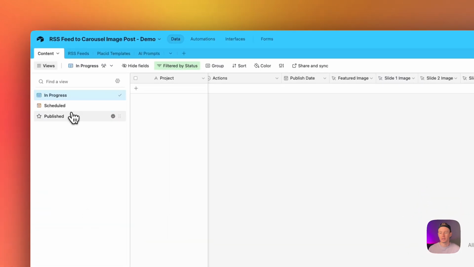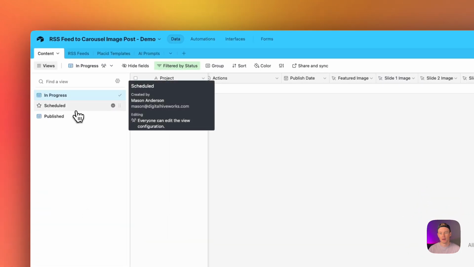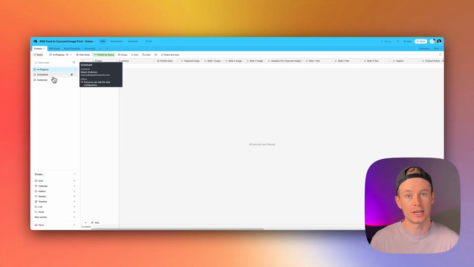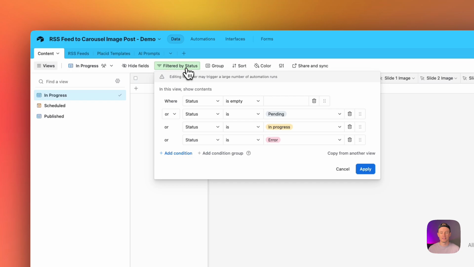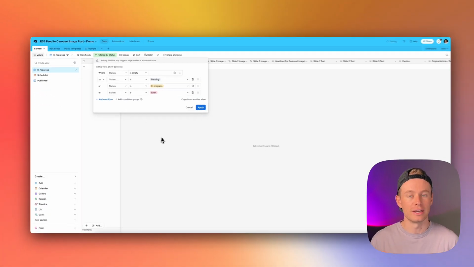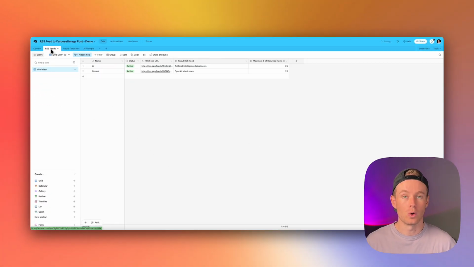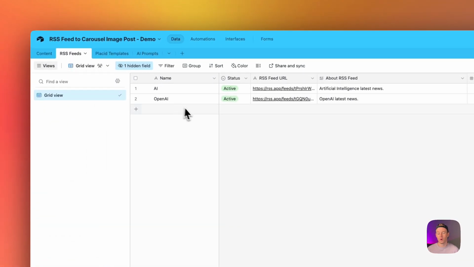We have these different fields that we'll get into at the end of the video just to show you our scheduled posts and published posts. And we have everything filtered in this column, and I'll go over the filters later on in the video as well. The next table or the next sheet, right? This is the RSS feeds table, and I only have 2 RSS feeds that I'm pulling from. One is on just general AI news, one is on OpenAI news.